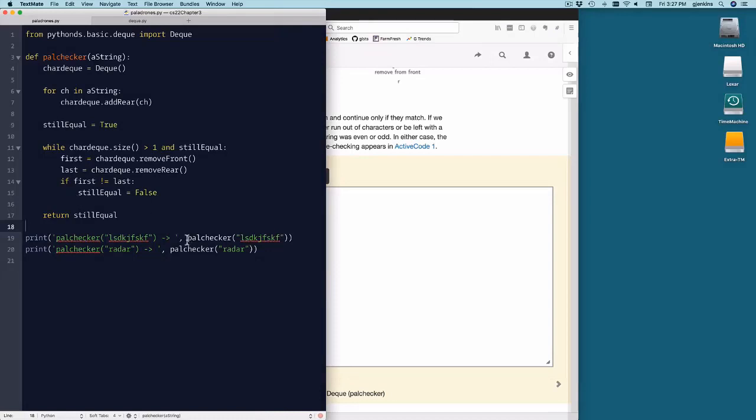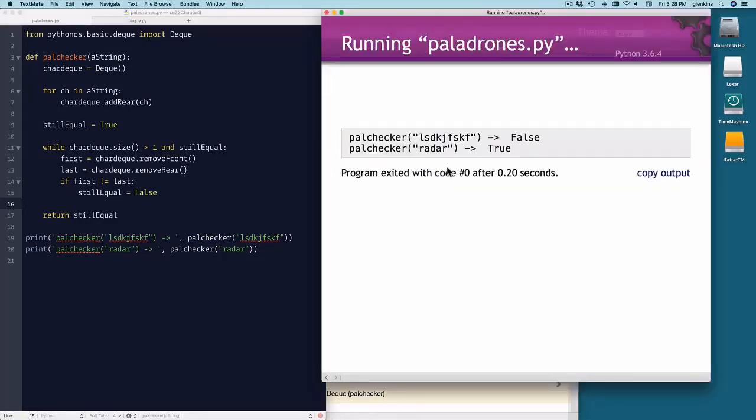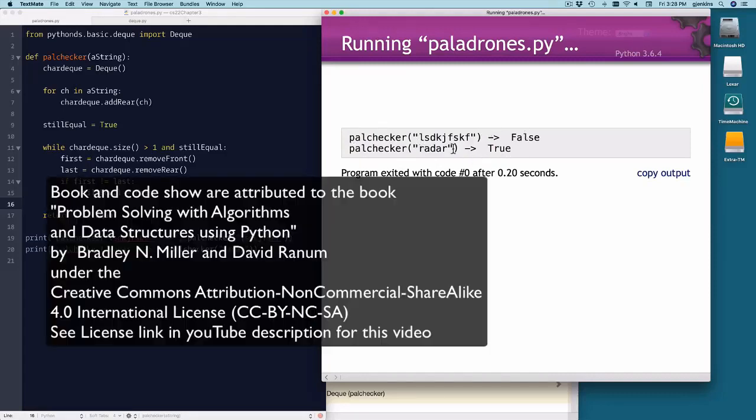What I did is I just copied this call that we're doing to check if it's true or false, and I put that into a string. Because it's using double quotes, I put it in a string using single quotes and then a little arrow. When you run this, I'm using a program called TextMate, which is very nice for running simple Python. You can see it says this call returned false and this call returned true. So radar is a palindrome.